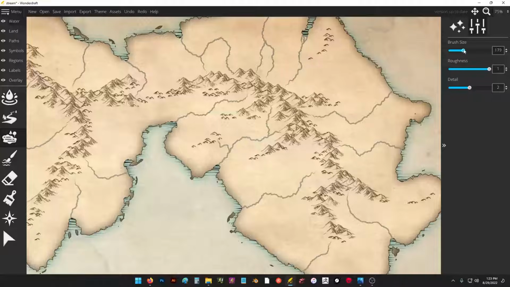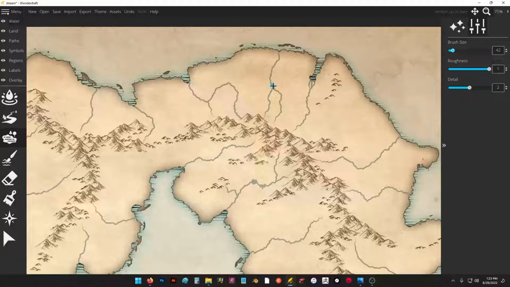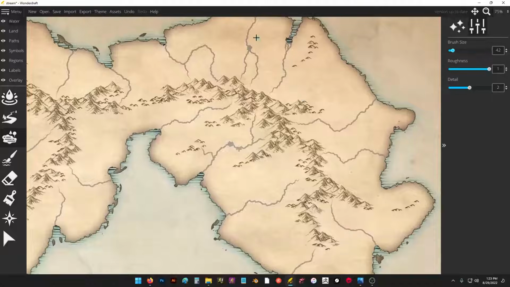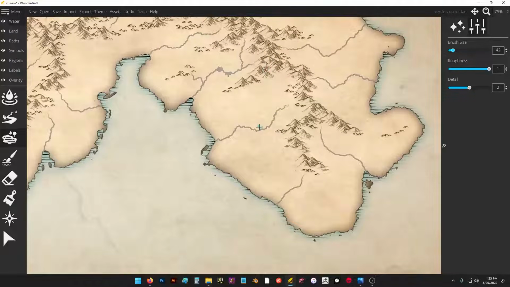Let's actually make that a little smaller. Yeah, let's go about like that. Maybe we have a lake form right here where these two rivers join. Again, it gets big, and there's a little island there. And let's put in another lake. And again, I'm just using the lake tool.